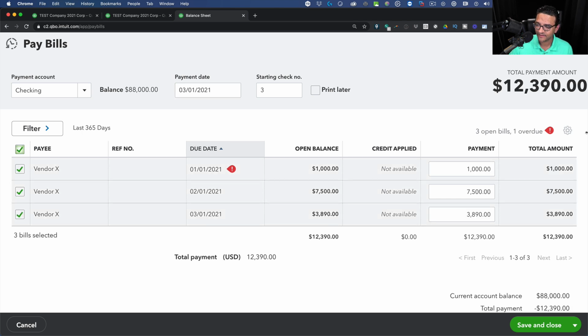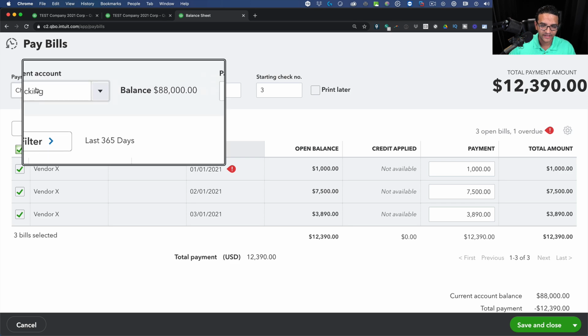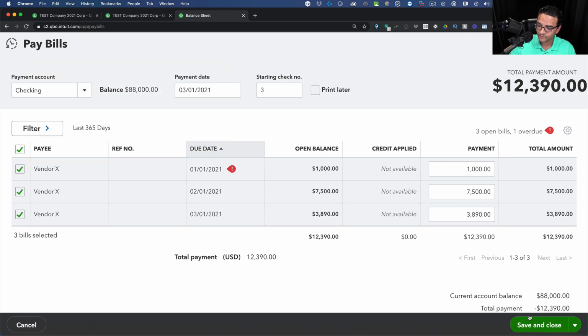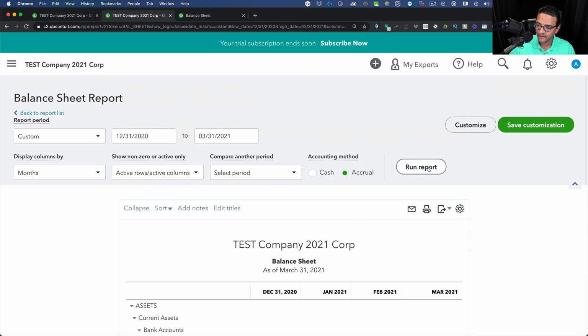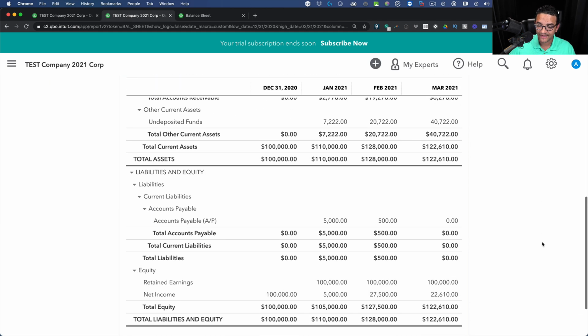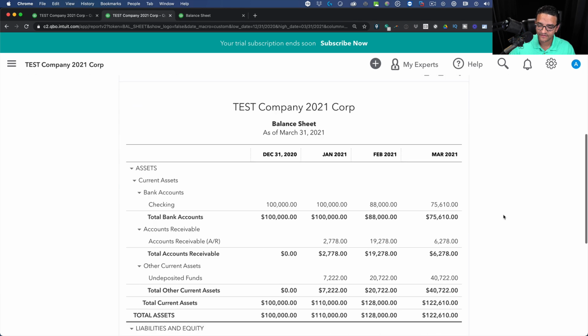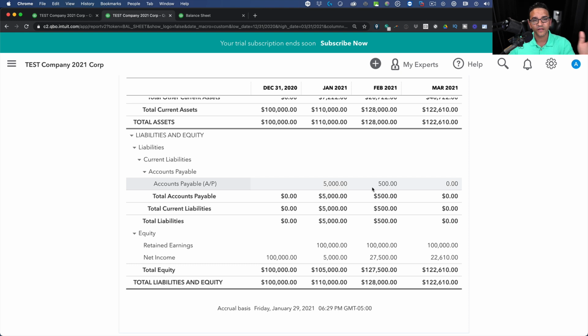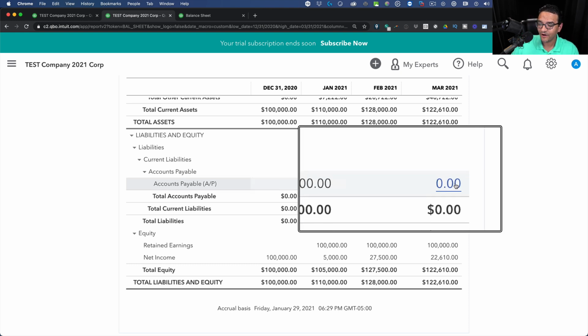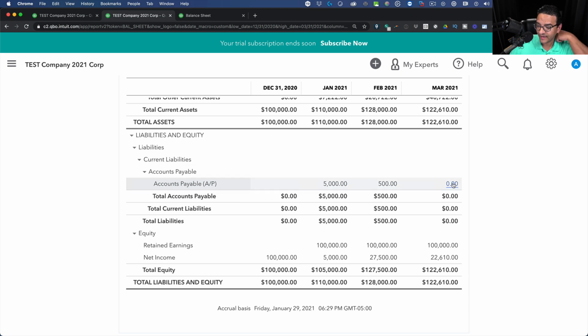I'm going to go ahead and select Pay All My Bills, which is $12,390 out of my checking account. Click on Save and Close. And then we're going to go back into our balance sheet. Click on Refresh. You will notice that now in accrual basis, my accounts payable ended up at 0. So it had some dollar values throughout the month as I was entering bills and paying bills. I paid it off. I paid off all my bills. So I have nothing in accounts payable.